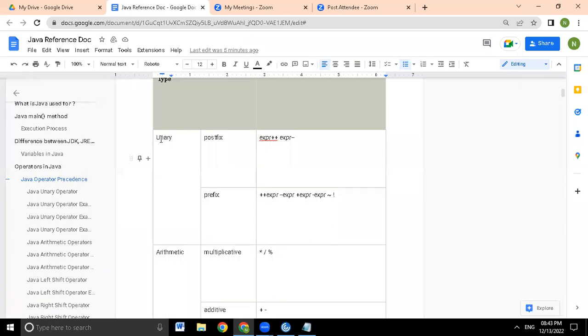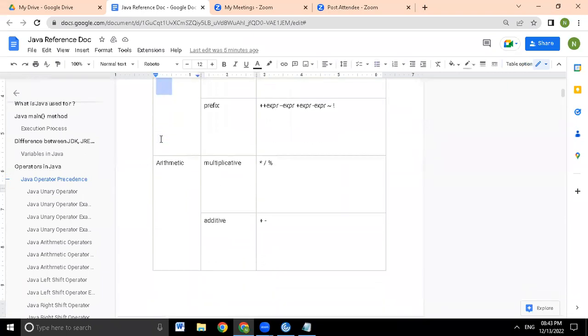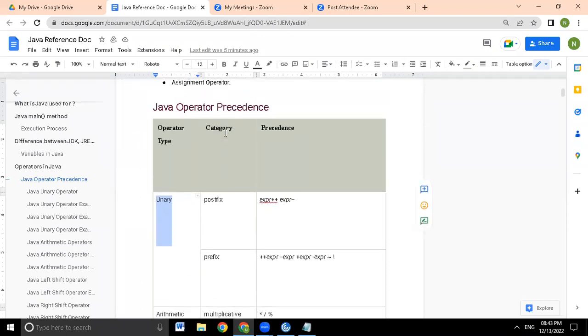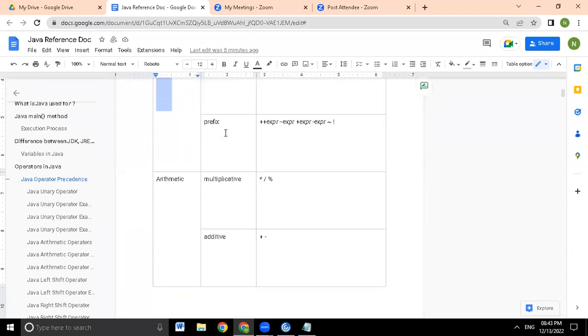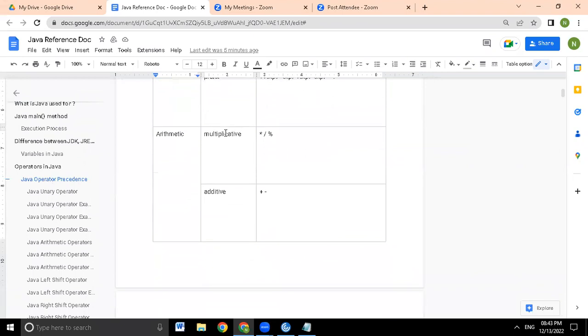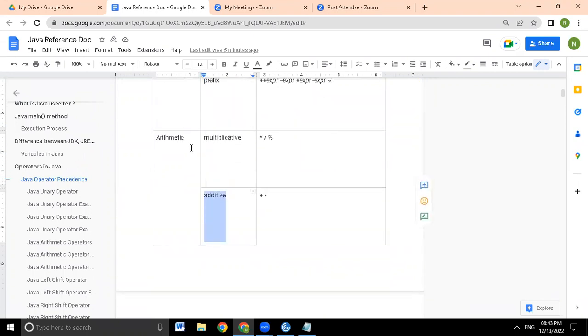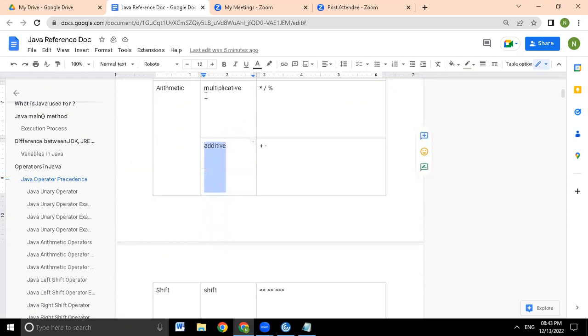So you have some unary operators and you have arithmetic operators. Unary operators will take a higher precedence than the arithmetic operators, right? And then you can see the arithmetic operators are multiplication, division, modulus. Additive operators are also inside arithmetic operators. So in arithmetic operators, we have a higher precedence for multiplication, division, and modulus. What is modulus, right?